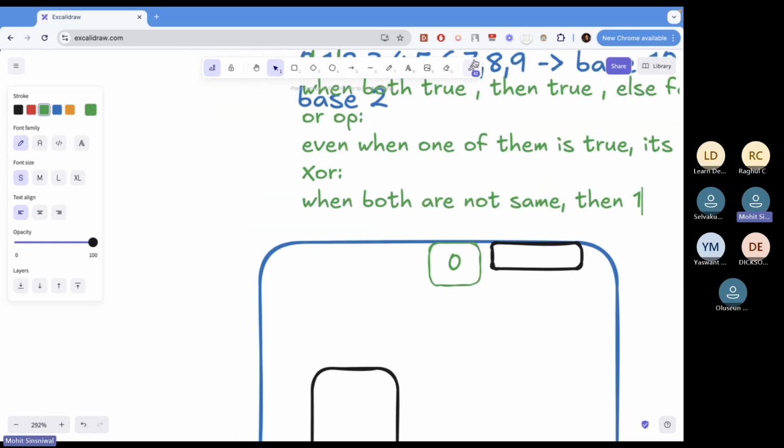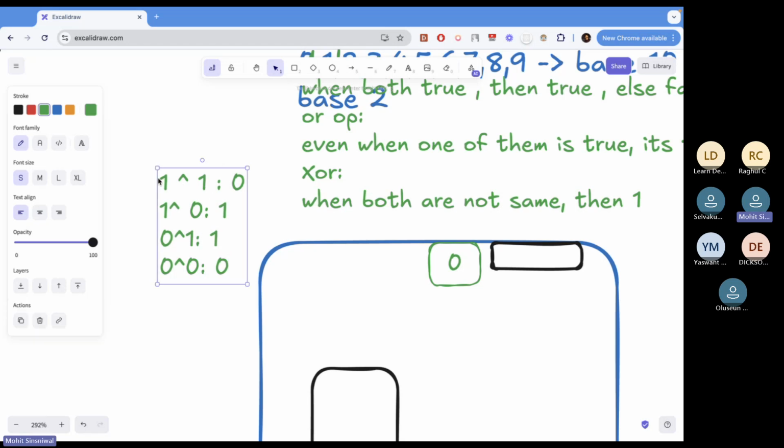Let me give the whole table chart of it for the XOR gate. In the XOR gate, XOR is denoted by this arrow symbol. So 1 XOR 1 is 0 because both are the same here. When both are the same, it will be 0. Now 1 XOR 0 means 1. And 0 XOR 1 means 1. And 0 XOR 0 means again 0 because both are the same. So this is the table chart, or we call it the truth table of the XOR gate.